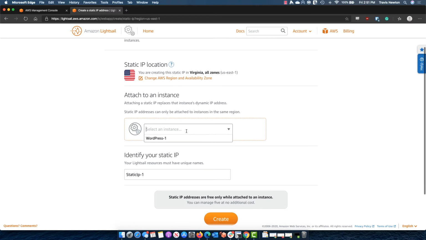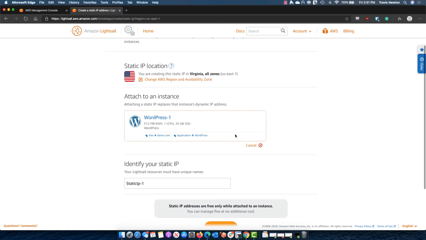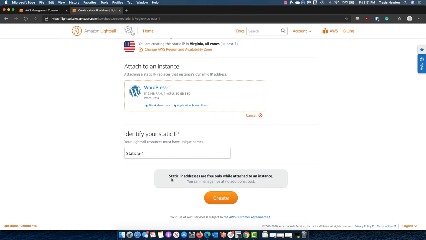And what we need to do is attach it to an instance. And static IPs are free only while attached to an instance. So that means if you just create a static IP address in Lightsail, it is going to cost you money. However, once that IP is attached to an instance or a virtual machine, it doesn't cost you any money whatsoever, up to 5.